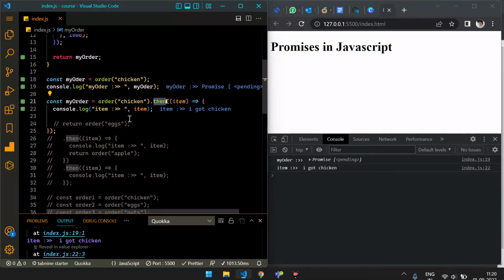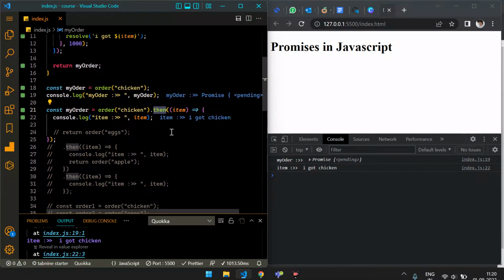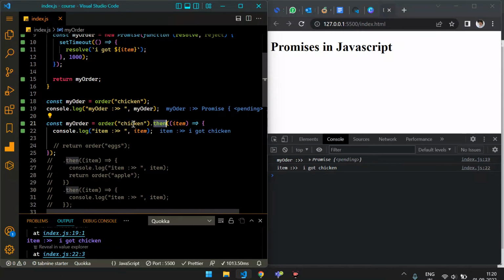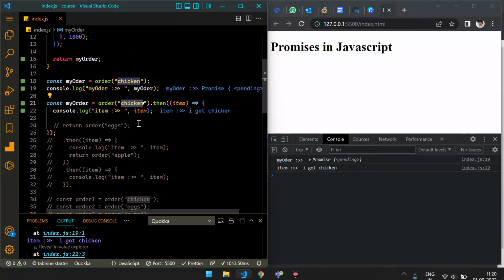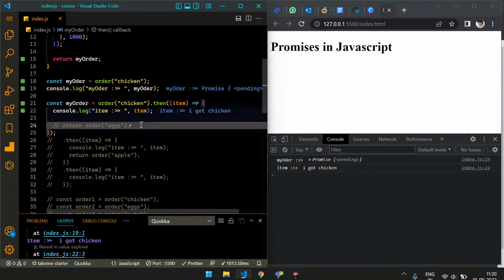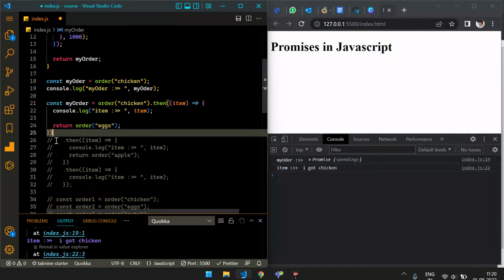So what if you want to get multiple items? Now I want to order some more things. Let's say I added chicken, and just after that I add some eggs, and I need to add some nuts, things like that. How can we accomplish that? I will tell you how to pass multiple items to the promise and get them executed. For that, let me uncomment this one, and let me remove this one also.